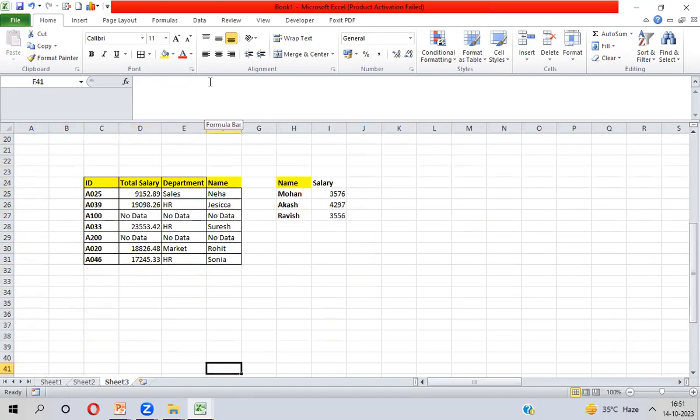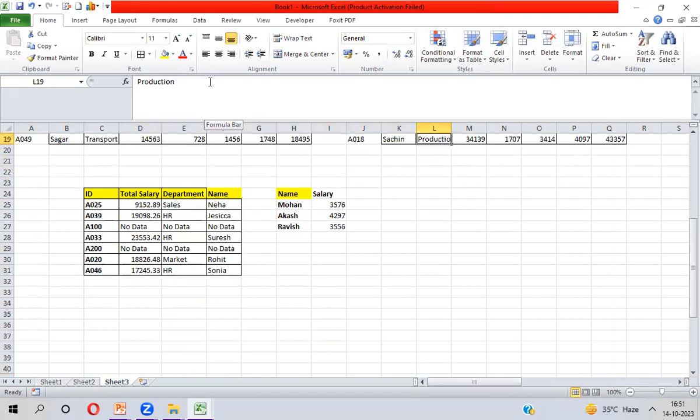Here I want to pick the data. Here I will take name. On the basis of name, I want to pick the data. Give me 1 minute.